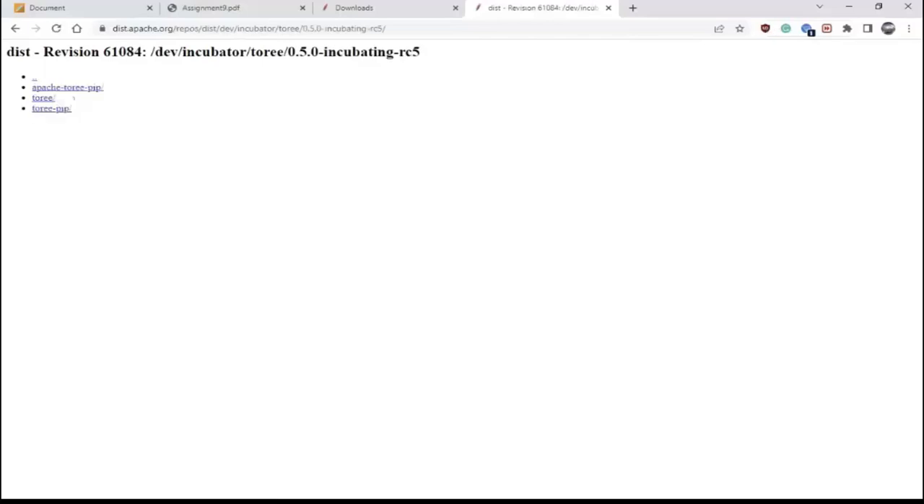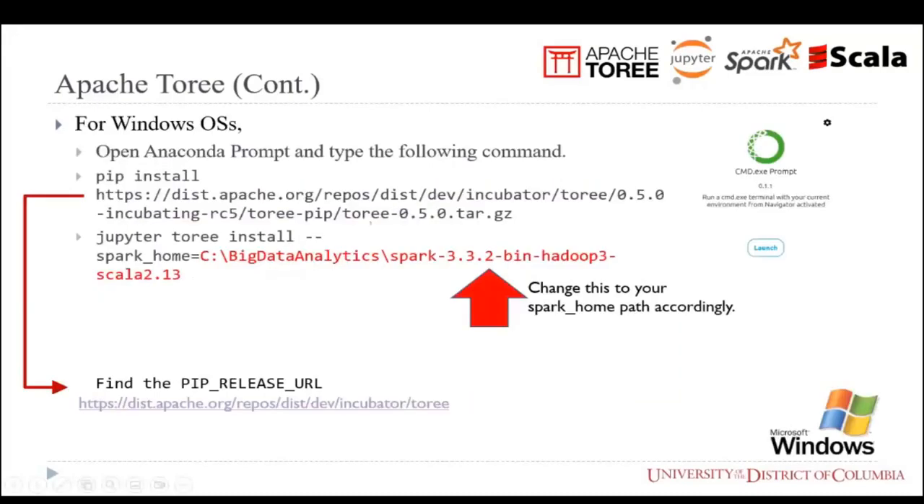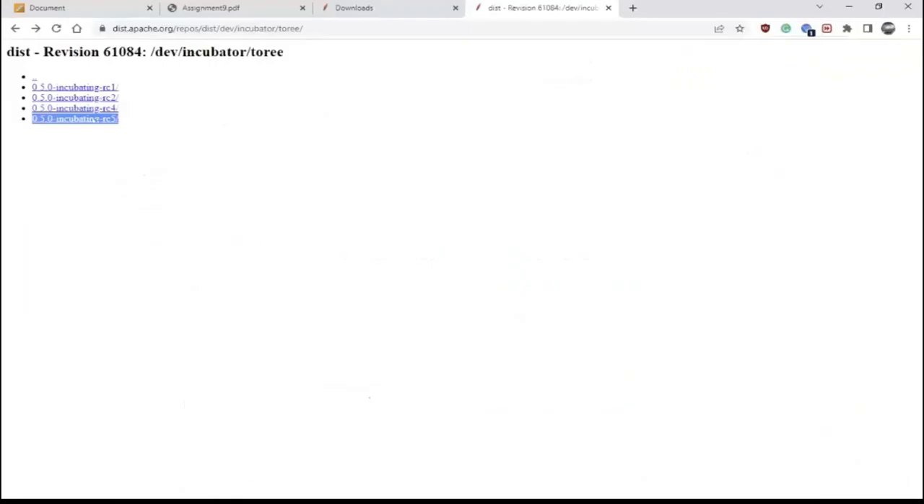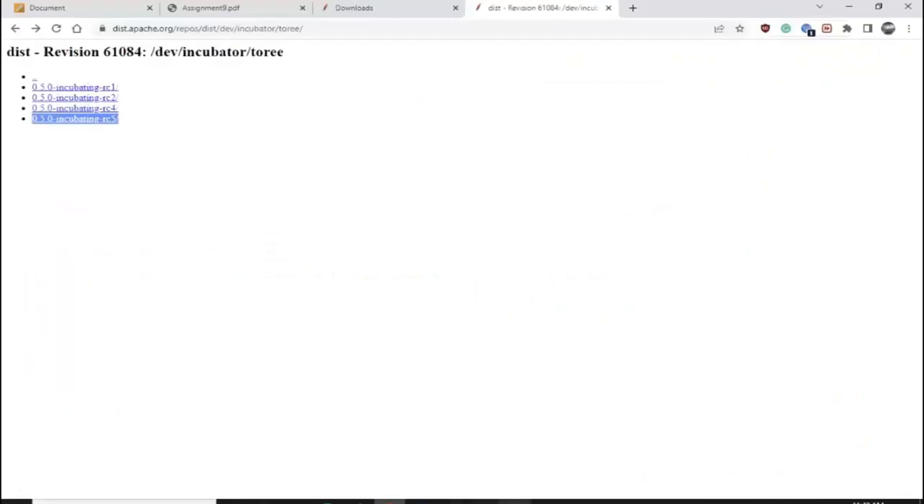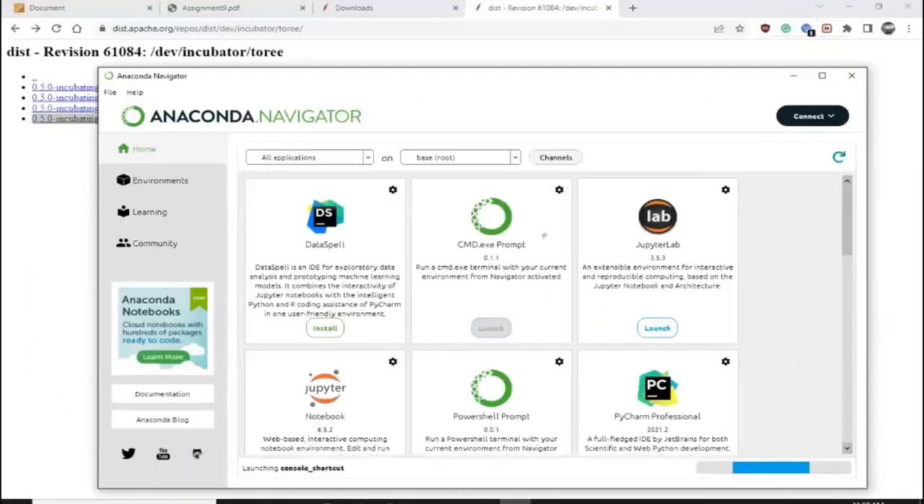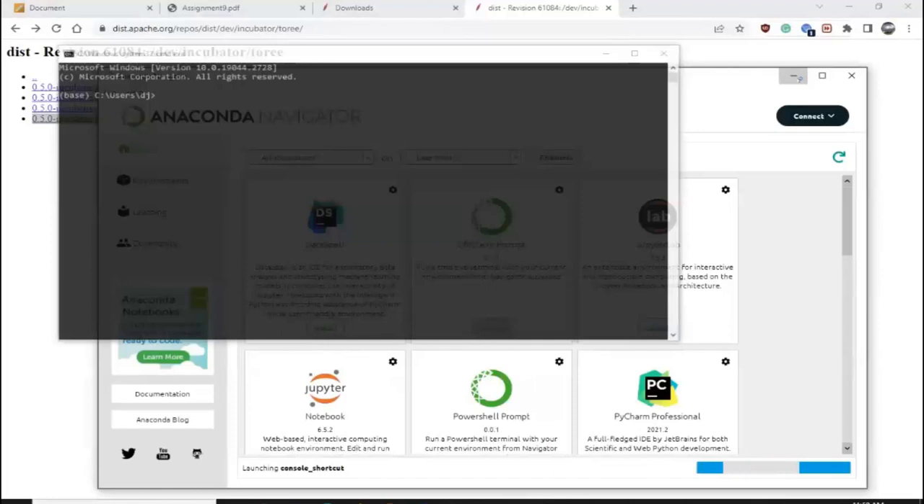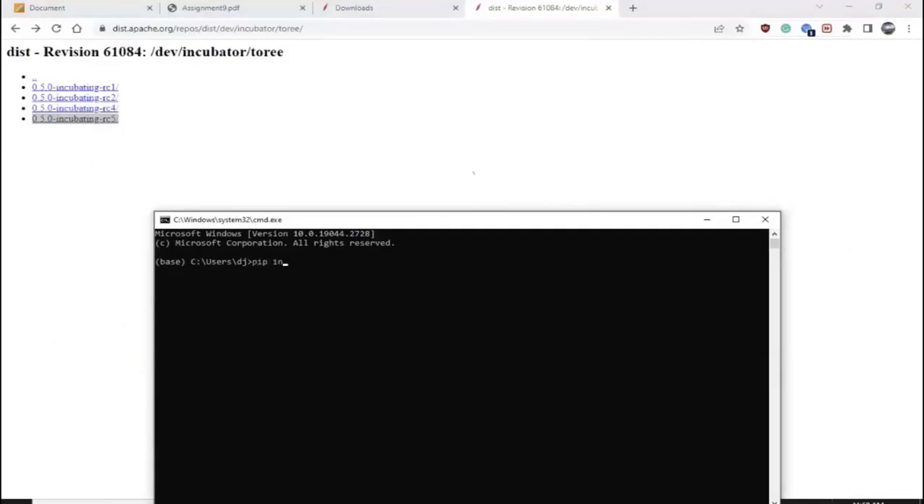I'm installing the last one, right? So this one is the one I'm installing. You can simply copy this. Here, copy the URL and then paste it. Pip install. If you just go to the command prompt in Anaconda and run pip install, and then the URL I just copied from here, then it will start installing, right?